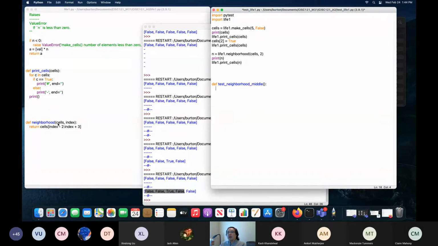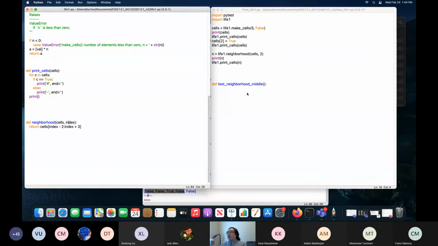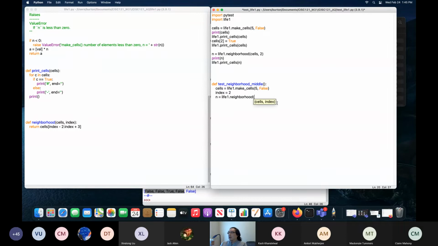So my test case for this function is I need some cells and I need an index, right? So I need to define what are called the inputs to the function that I'm going to call. Right, up here, the way I did it was I just made some cells. So I'm just going to do that again. Sorry. Command V. There we go. So I'm going to make some cells, right? I'll just leave them as all false. That's fine, right? I'm going to pick an index. So I'm going to use the index 2. So I want the middle of this particular list of cells, right? And then I call the function that I want to test, right? So I want to call neighborhood in the life1 module, right? It returns a list of cells, so I need that return value, right? So the neighborhood is equal to life1 neighborhood cells, right? So once again, pick some input values for the function that you want to test.